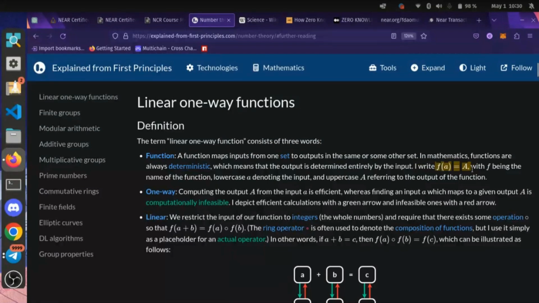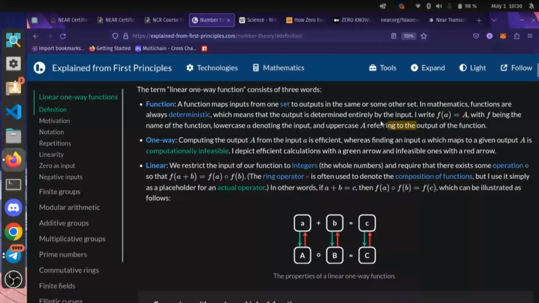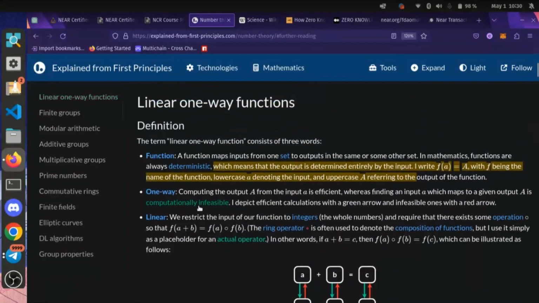Okay, so we're not getting too complicated yet, hopefully. We're keeping things somewhat simple. F is for the function, the little a is for the input, big A is for the output. Okay, it's all right here. Should be relatively straightforward so far. Now, one way, which means we're going in one direction.